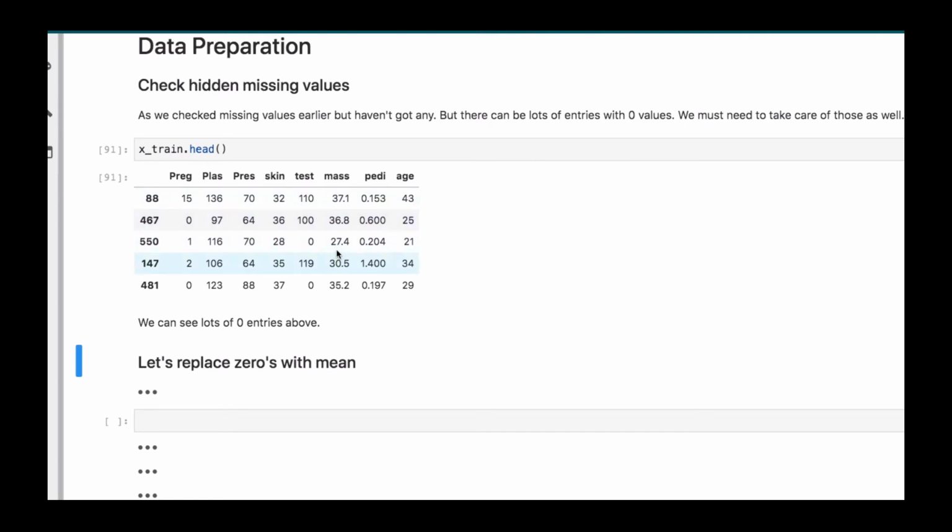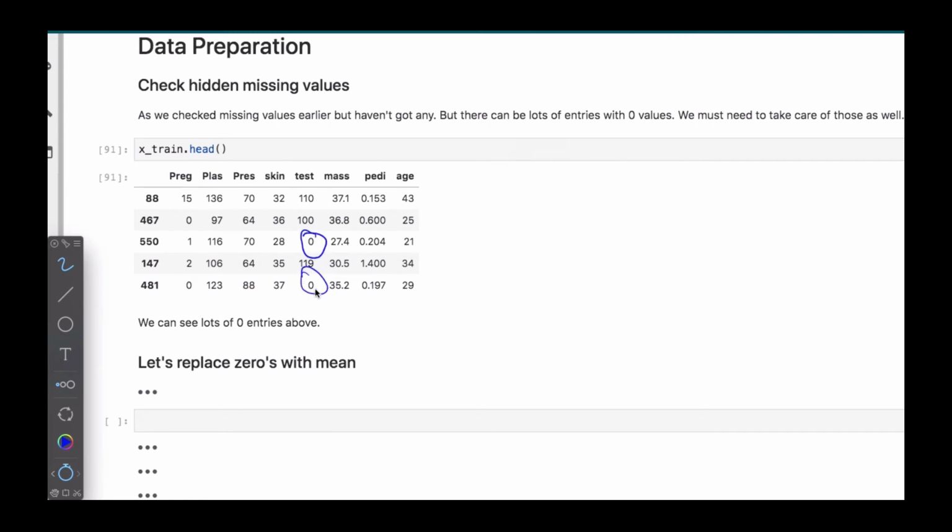Now, if you see over here in the test, we have some zeros in there. Even the pregnancy column, you can see that we have some zeros in there. So we are going to deal with these zeros because we suspect that these were insulin tests that were not available.